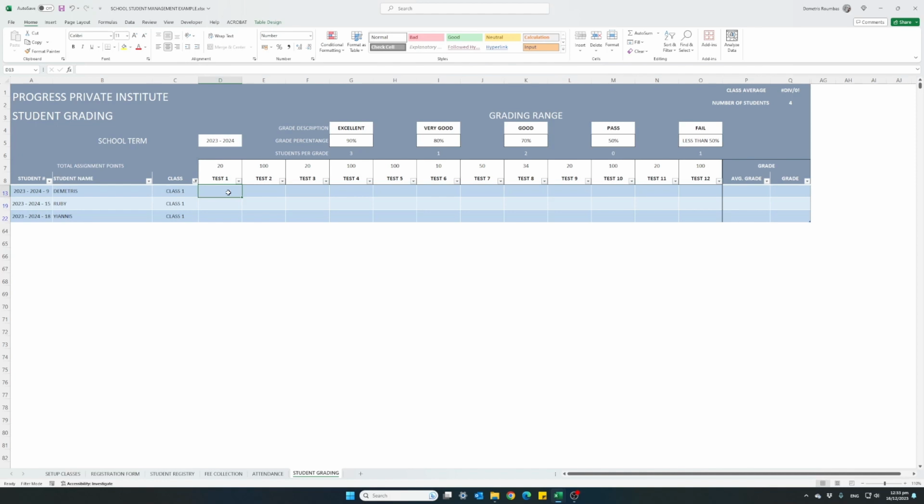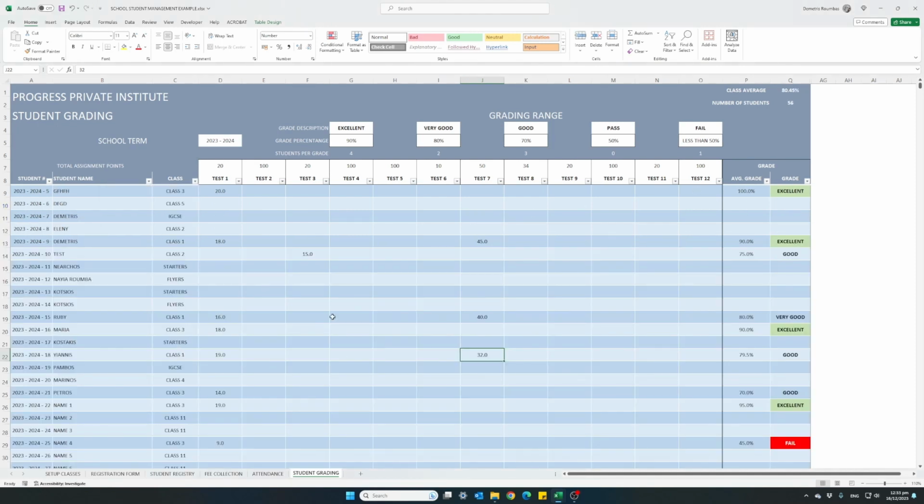Let's say this student received an 18, 16, 19, and you see the totals and the marking automatically adjusts. For this test, they received a 45, 40, and 32, and you get your class average, number of students, and your total school average. So basically, this is a brief overview of what this Excel tool can do to manage your students.